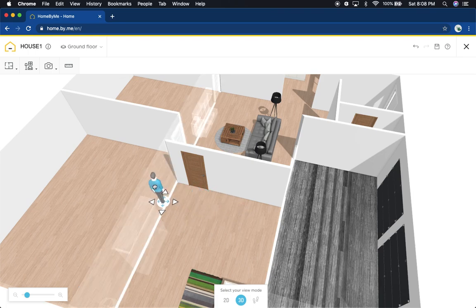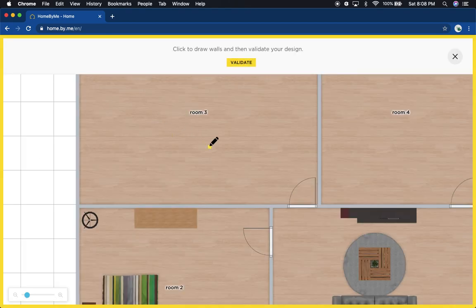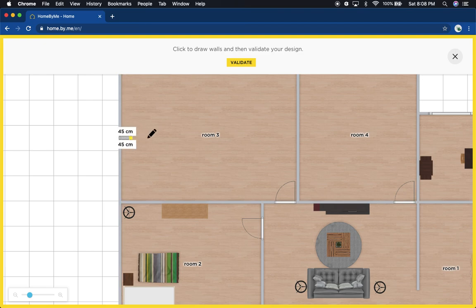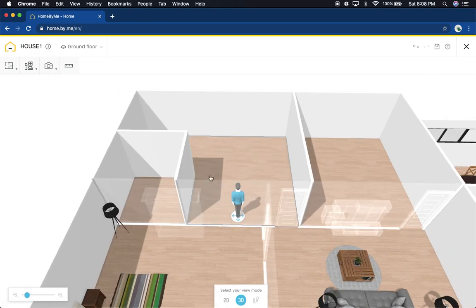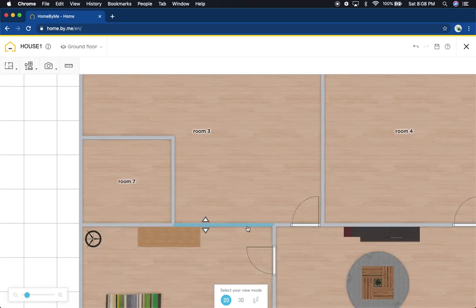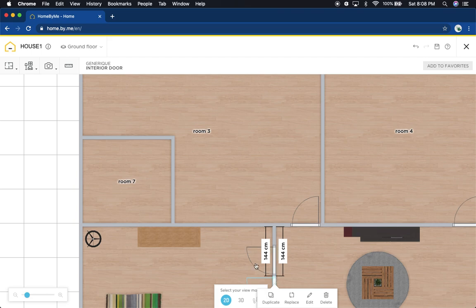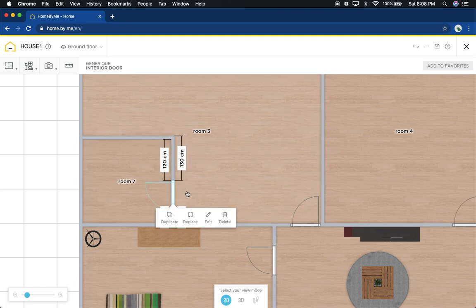And now let's go to this room, the master bedroom. So we should have a bathroom in the master bedroom. Let's put that there. There. So let's go to 3D and put the person there. And then back to 2D, duplicate that door and put it here. That's not going there. Yeah, so there.